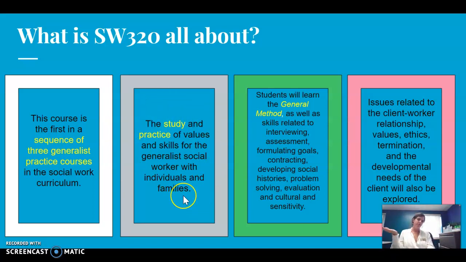This gray box just reiterates everything I've said. It's the study and practice of values and skills from the generalist social worker, specifically with individuals and families. We're going to talk about the general method in a later video, but it encompasses everything from engagement, collecting the data, making goals, evaluating, assessing, going through all the stages of the general method. But we want to make sure we're doing this in a very sensitive and culturally appropriate way, because people are diverse, the world is diverse, and we're going to encounter a ton of diversity.